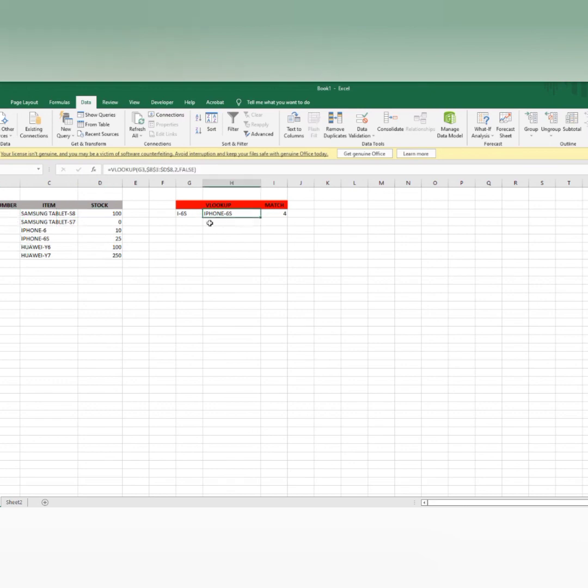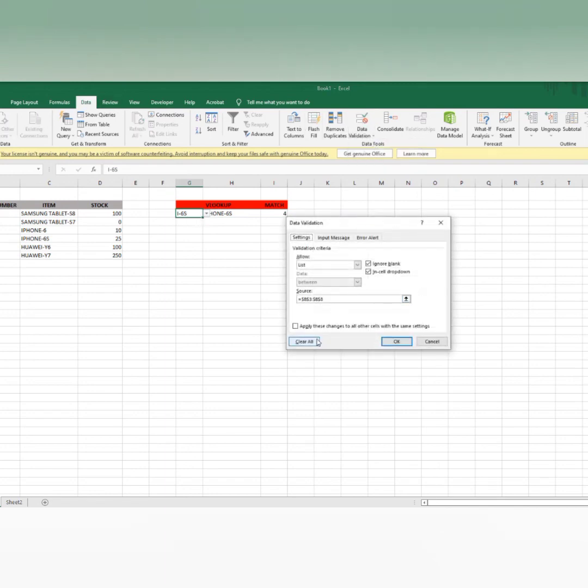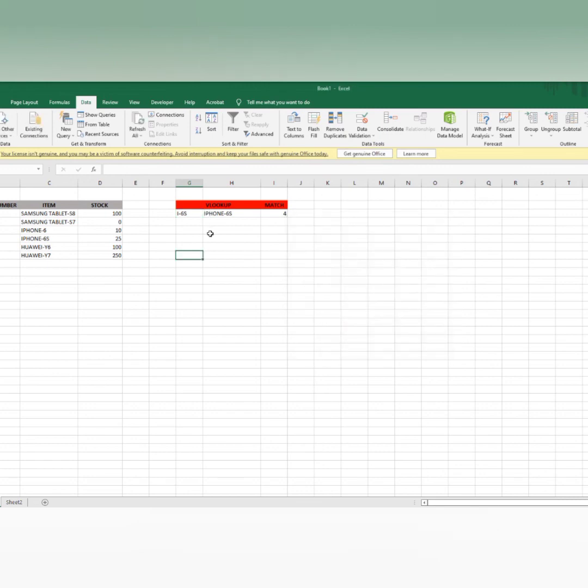We have a next example of VLOOKUP plus MATCH. Both we can use together. So if we want to clear the data validation, click Clear All, click on OK. It has been cleared. I hope you understand this video.